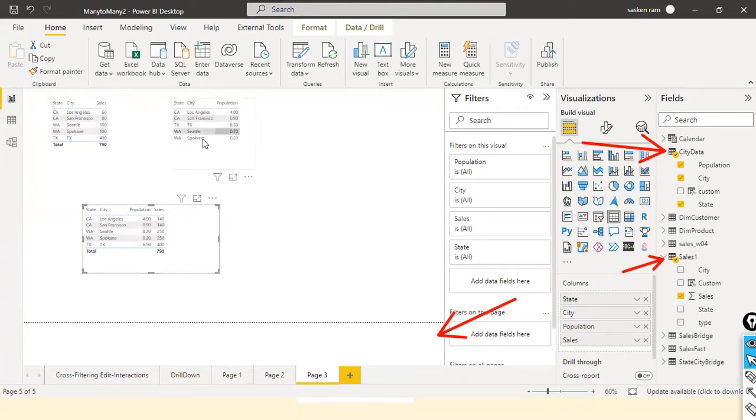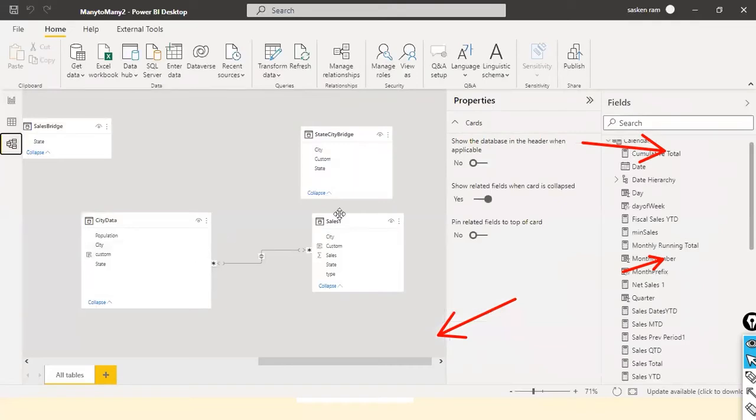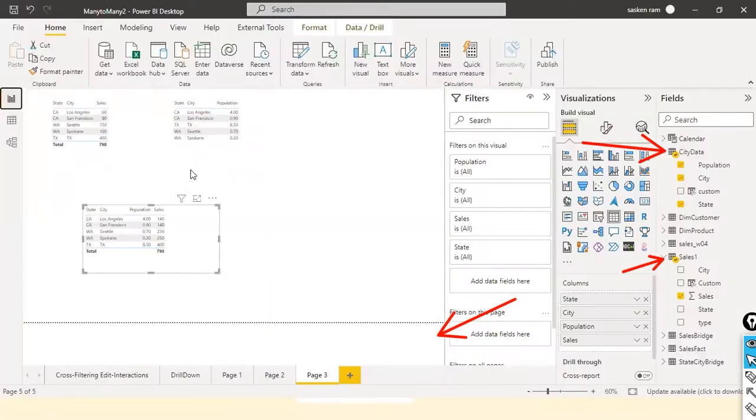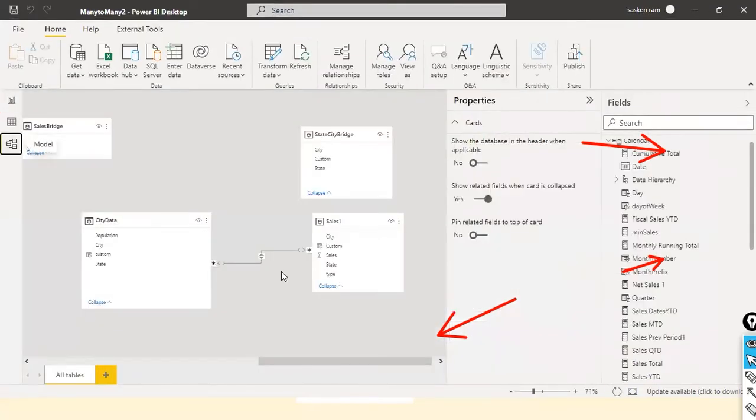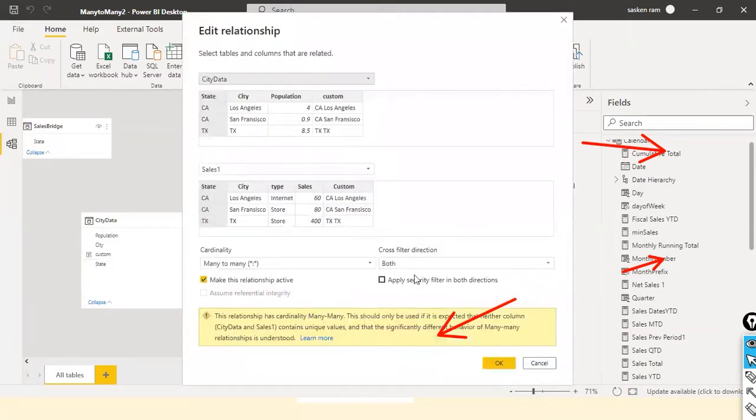Okay. Now what happens is this table, the city data, is filtering this table. But if you see here, bidirectional relationship enabled, cross filter direction both. It is not unidirectional. You remember, if you just double click on it, you can see both cross filter direction both.